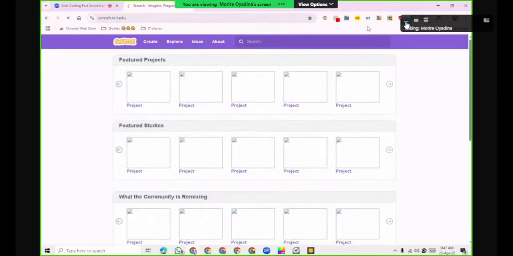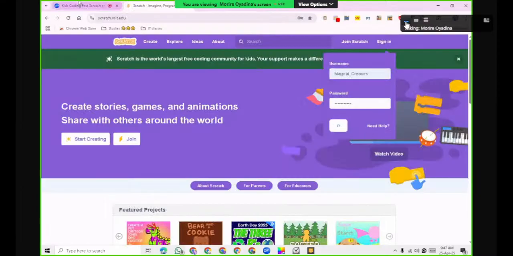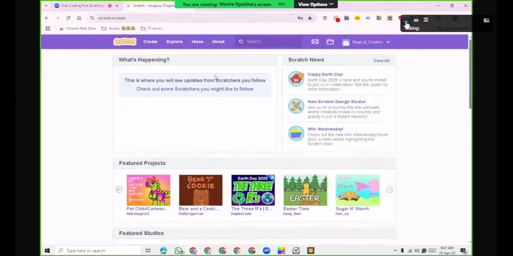Since that is not my account, I'm going to go back to my original account. So there you have it. Exactly how to create an account and sign back in to your old account.